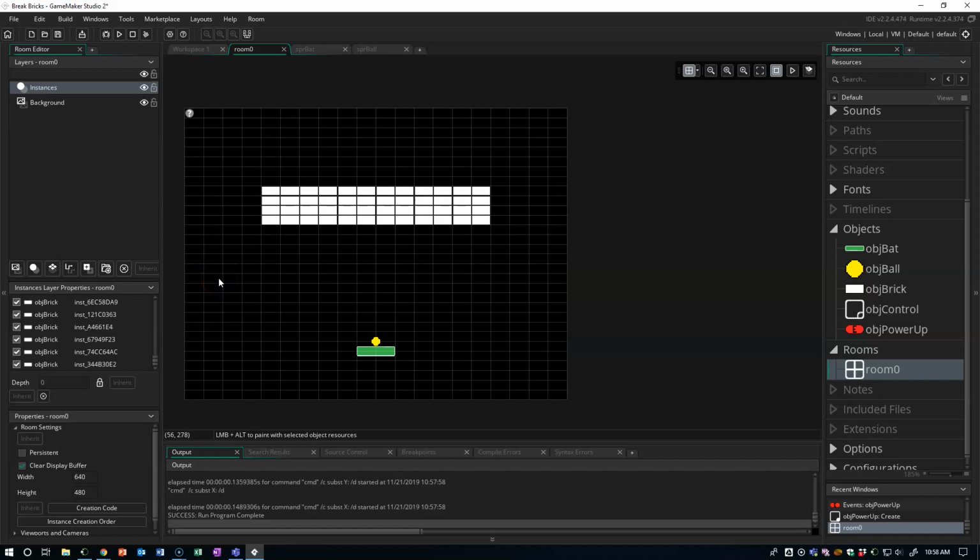All right. At this point, I've gotten to the point that I want to get to. But it would be nice to do the next part of it, which is to get the power up to drop from a brick. Okay? So, what that means though is we need to do 2 things. One, in the create event, we're going to make the power up start going down the screen.